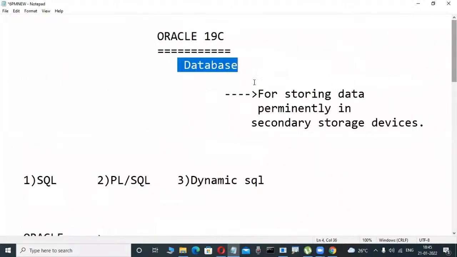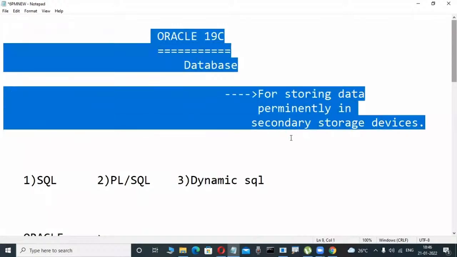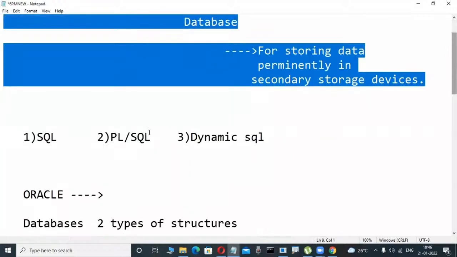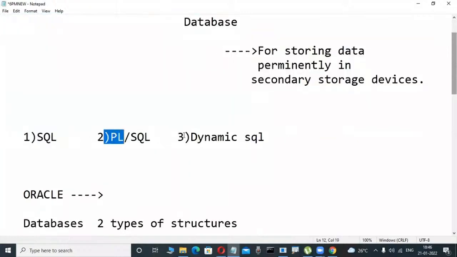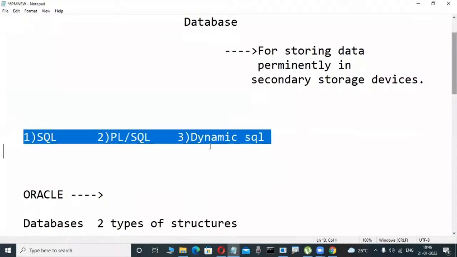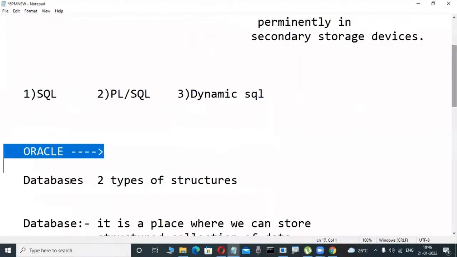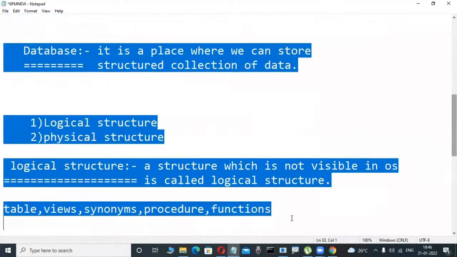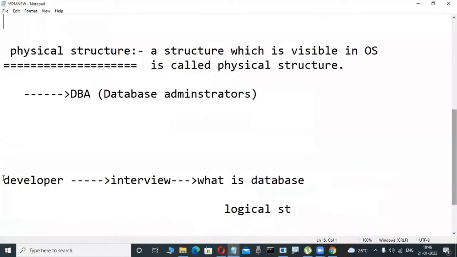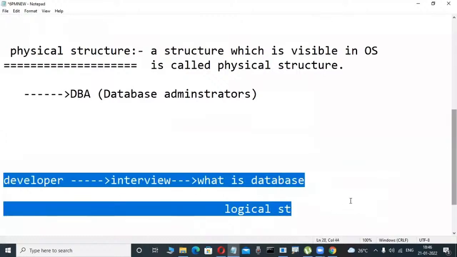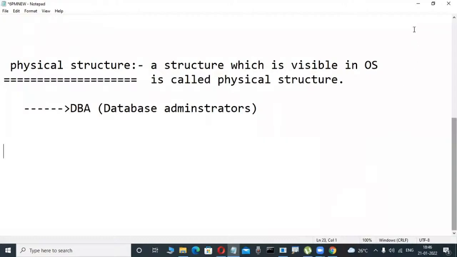What is the purpose of databases? Not only storing data permanently, but also retrieving and fetching data efficiently from some place. If you want to operate this Oracle software, we are using SQL, PLSQL, and dynamic SQL languages. Anywhere you learn an Oracle course, these three things are covered. That is a very small thing I'm telling. Okay, fine. Now check it out.